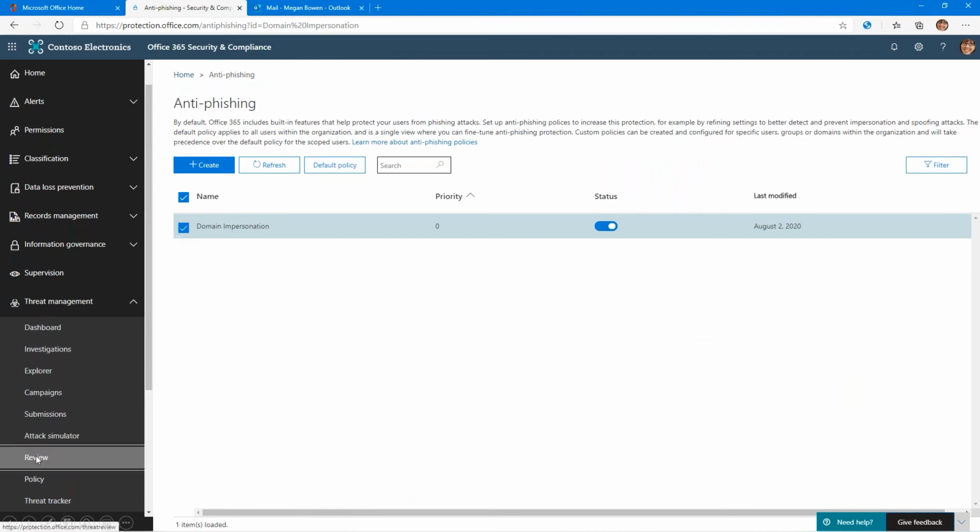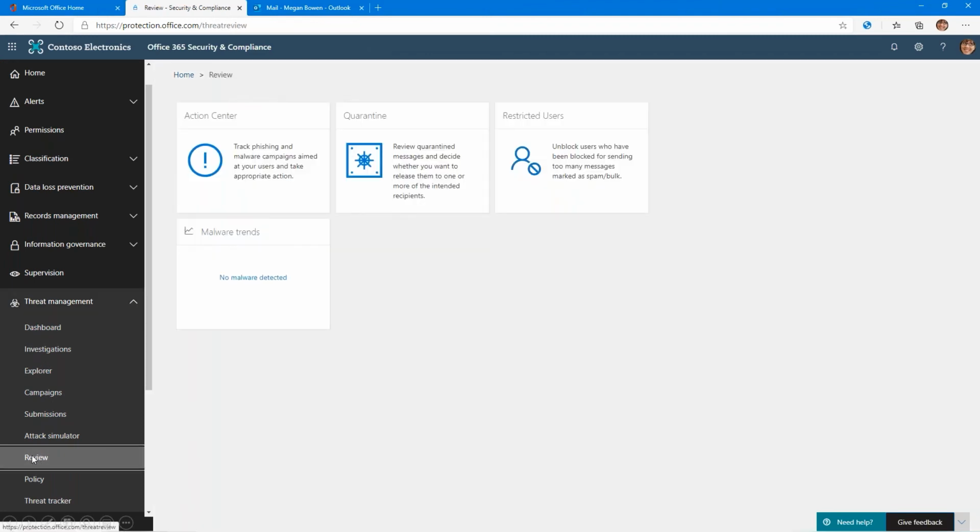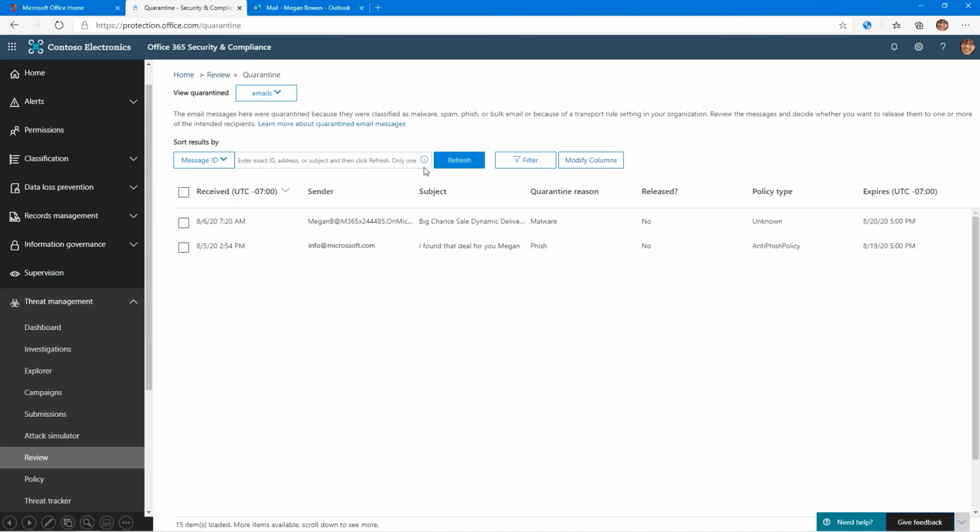Now let's look at some reporting. So previously, email was sent to a user and it was designed to trigger domain impersonation protection. The policy is configured to allow viewing this email in quarantine. And so here's under threat management, review, and then you've got the action center, quarantine, and restricted users. So let's go ahead and look at the quarantine section here. The email using a similar domain is listed here, and you can see pretty quickly what was done here.